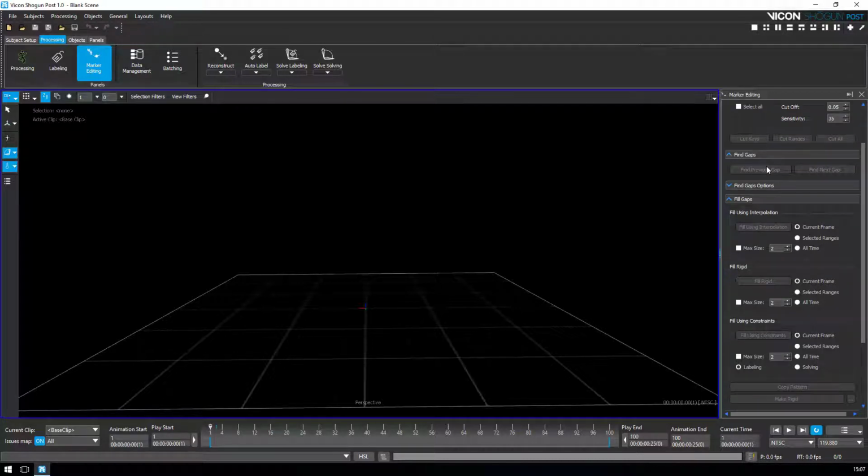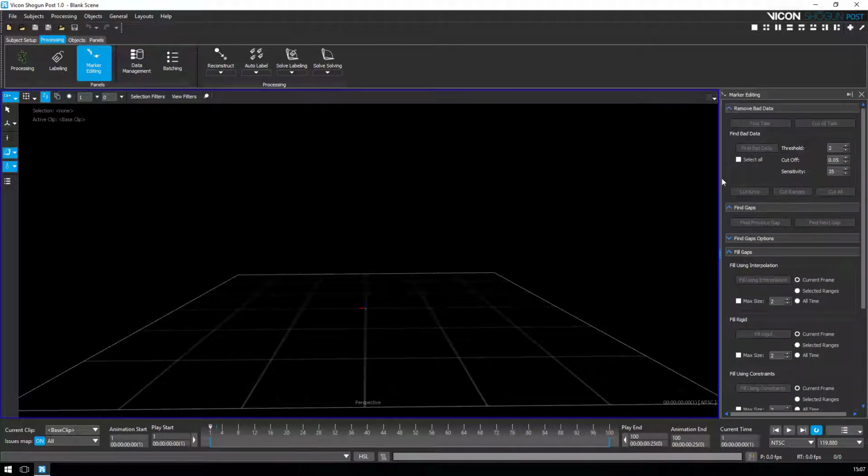It's very important to note that you should fix any labeling swaps or errors in your data prior to filling gaps. All the gap filling algorithms in Shōgun will look at the data before and after a gap in order to predict a marker location. These will fail if there are labeling errors.